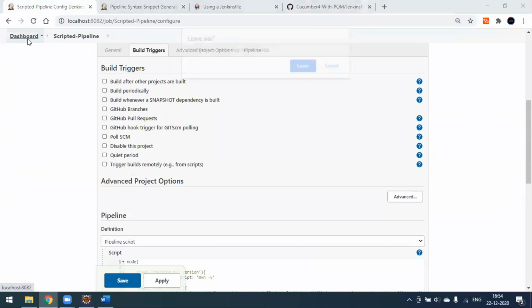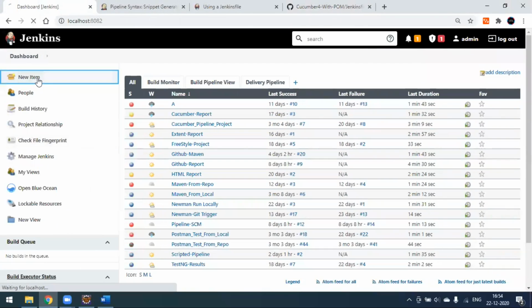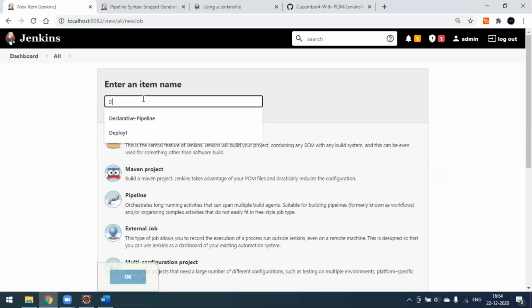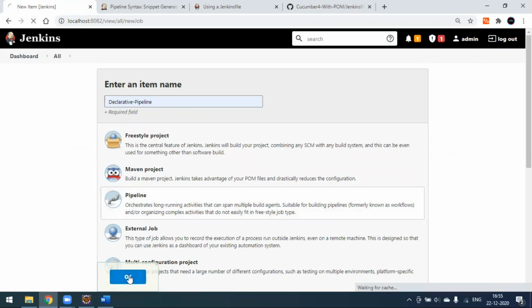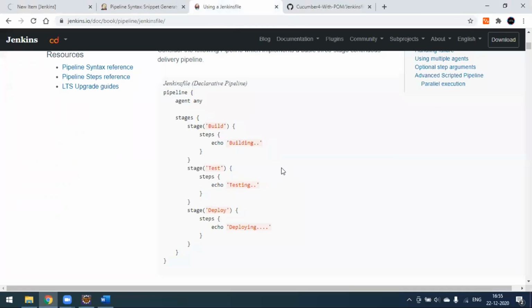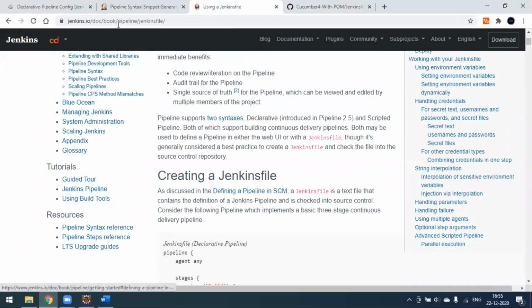We'll create one new project here. I will name it declarative pipeline. Here we have to select the pipeline option. So once this is selected, what do we have to select? We have to select this pipeline in SCM option, right?